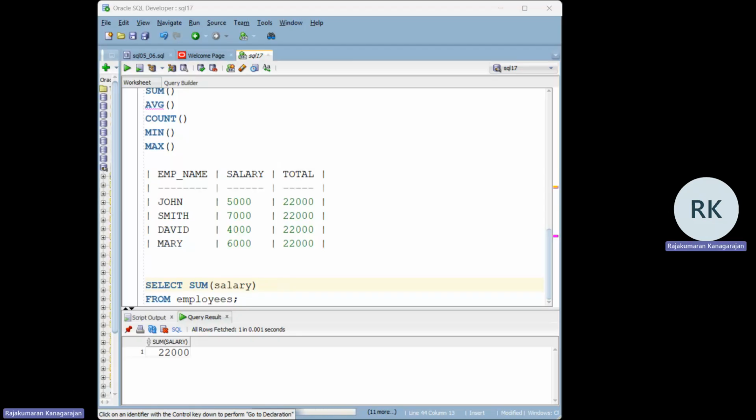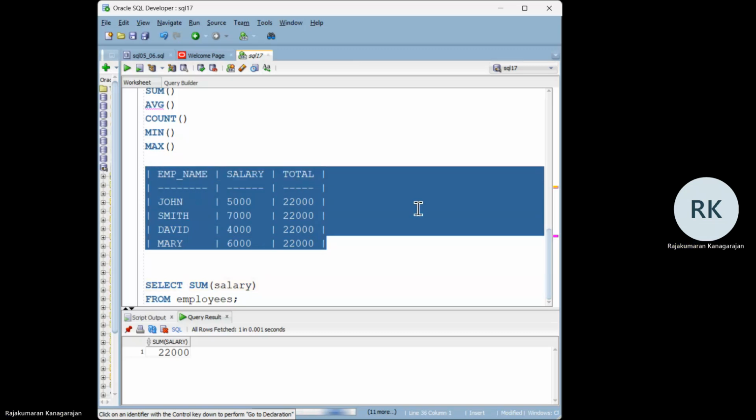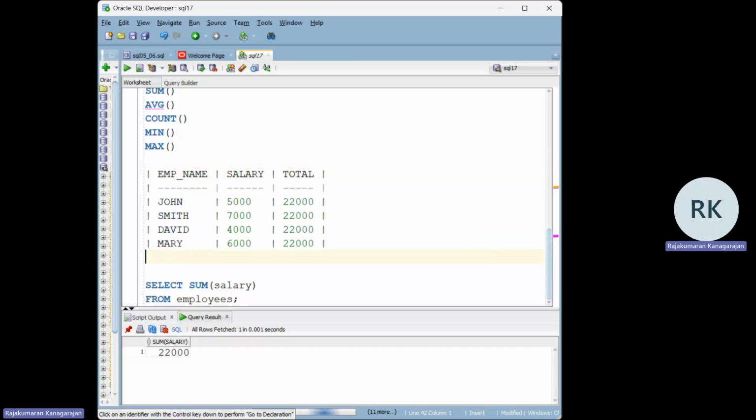Understood? See, this output can be taken from a subquery also. Using a select clause subquery, we can take this output. But here the question arises: why can't I use subqueries? Why do I need this window function to do this?